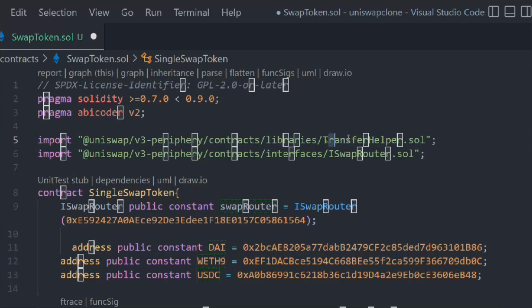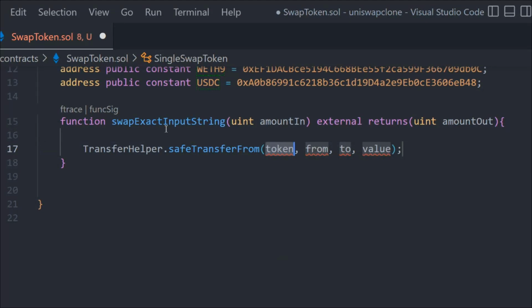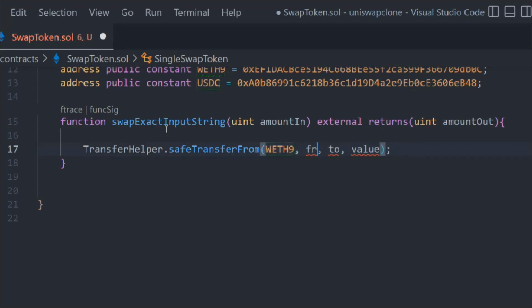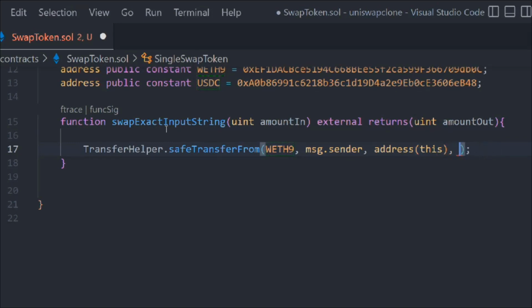So we have this import, simply copy, and that's what we're going to call. We'll say transfer helper, and we're going to call the method safe transfer from, and in that we have to pass a couple of pieces of data. First we have to pass the token, what token we want to provide. The other one is going to be msg.sender, the person who's calling the function, and to whom we want to provide. So address this means the Uniswap smart contract, and then we have to provide the amount in.